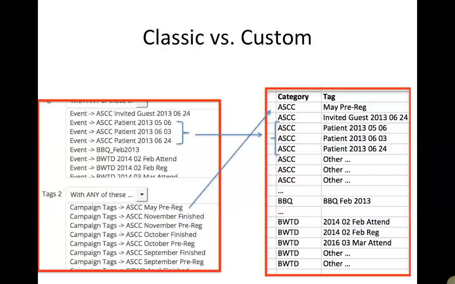Event, patient, 12, 13, 05, 06, right? So on and so forth. And then also in events, you've got the BW or the BWTD, and you've got this barbecue one that's kind of stuck in the middle there, right?